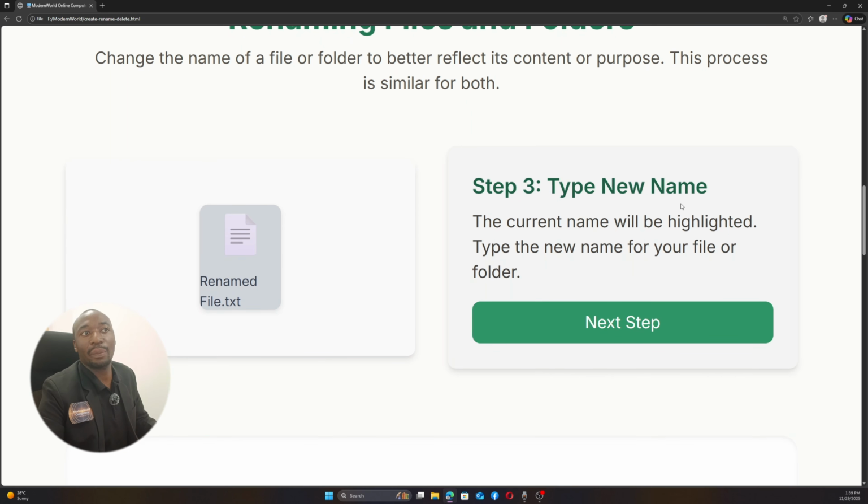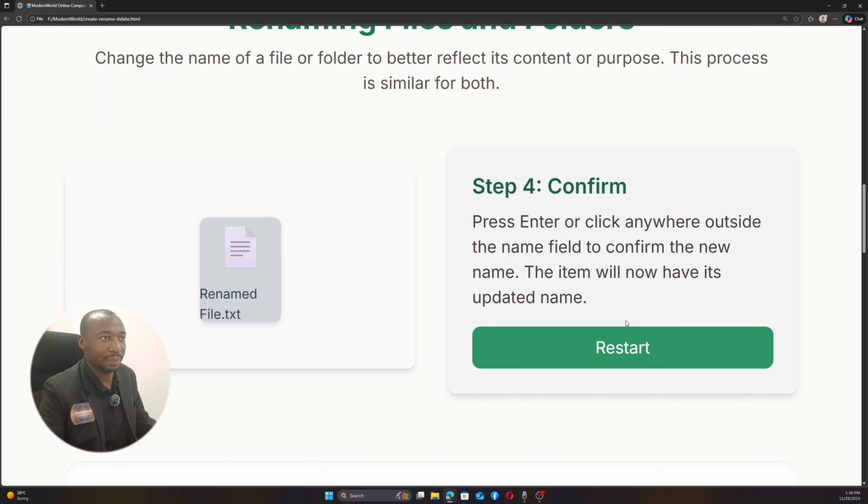And step 3, type the new name. The current name will be highlighted, then type the new name for your file or folder. And step 4, press enter or click anywhere outside the name field to confirm the new name. Then the item will now have the updated name.